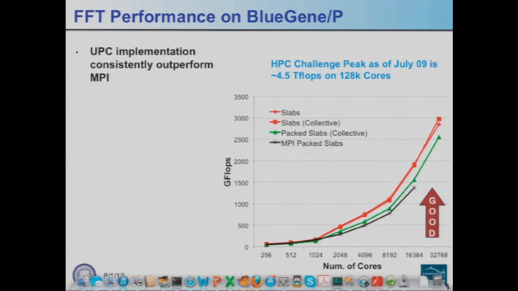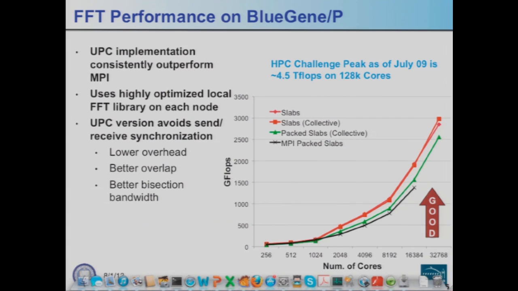This is looking at the UPC implementation. There's both a slab version and one that uses collective communication, one that packs slabs together, and then the comparison to the MPI implementation, which is the black line that's roughly at the bottom consistently. So UPC consistently outperforms the MPI in this case. All of these are using a highly optimized local FFT library, so we're not comparing FFT implementations at all. They're using the same FFTW implementation. Actually, I think it was probably IBM's FFT library.